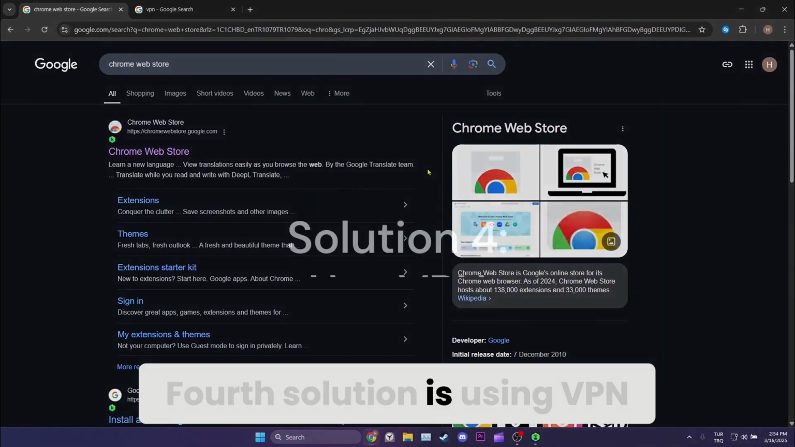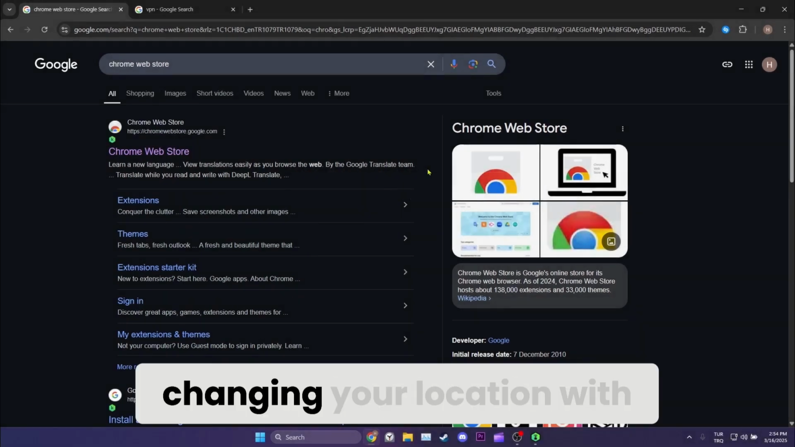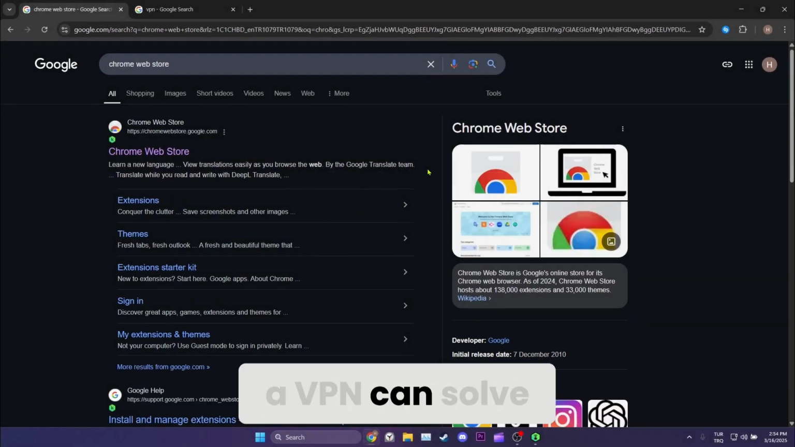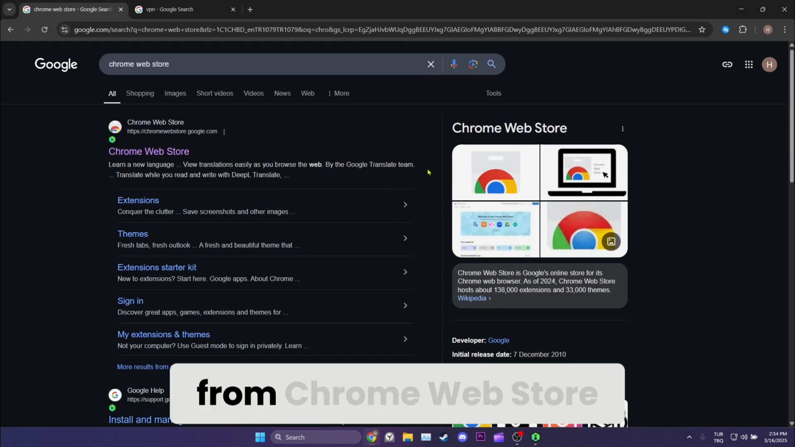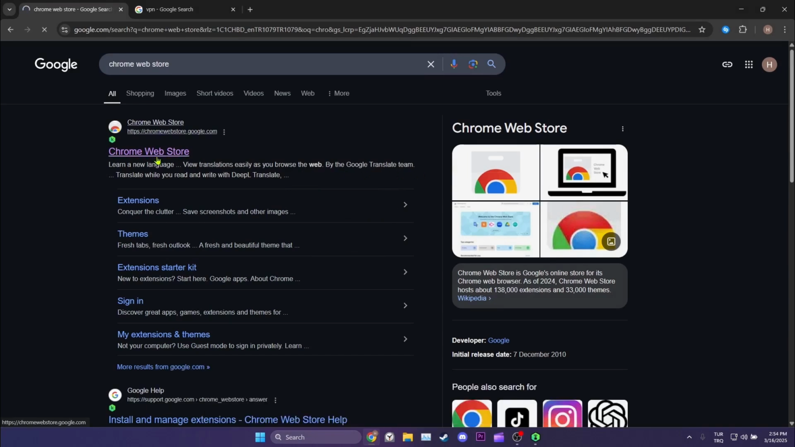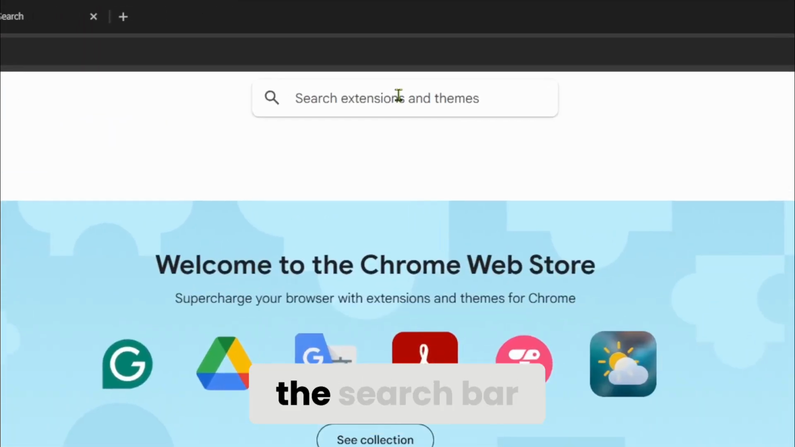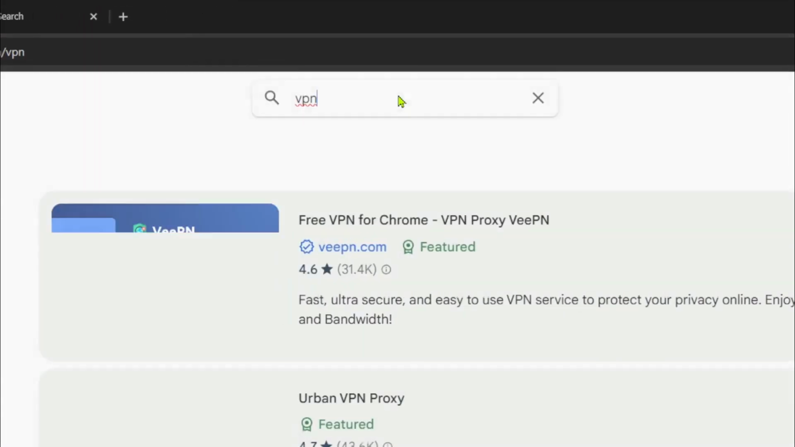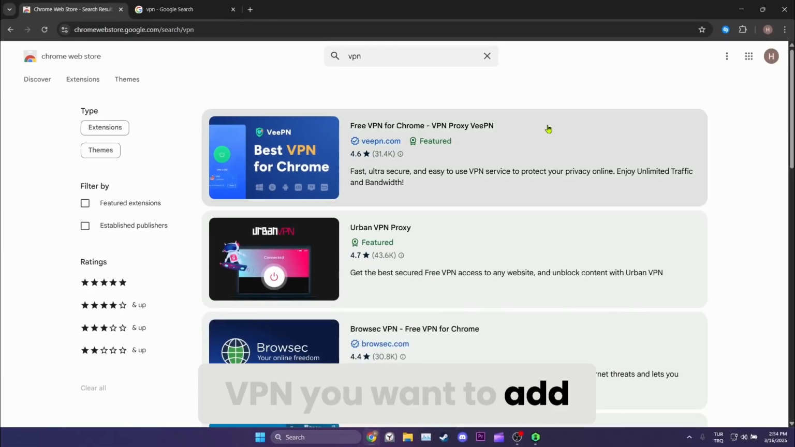Fourth solution is using a VPN. If Roblox servers are only down in your region, changing your location with a VPN can solve your problem. If you play Roblox on web, you can add a VPN from Chrome Web Store. After entering Chrome Web Store, search for VPN in the search bar.